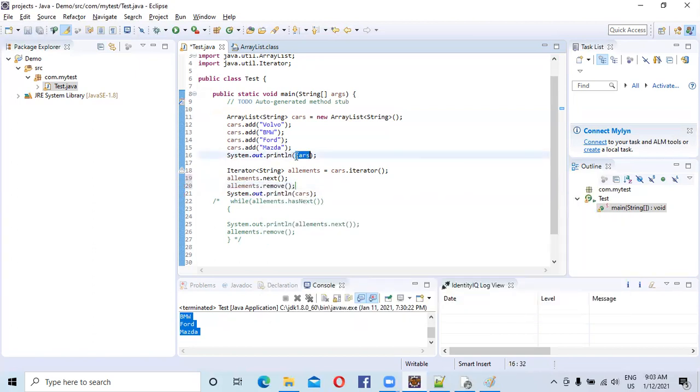So first of all, before creating the collection object, I am printing it. Before using the iterator, and after the remove operation, after the remove operation.